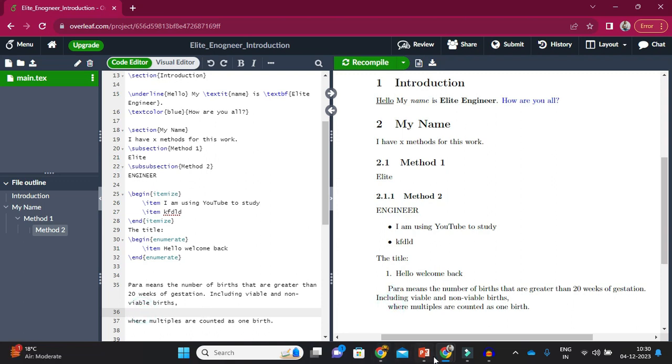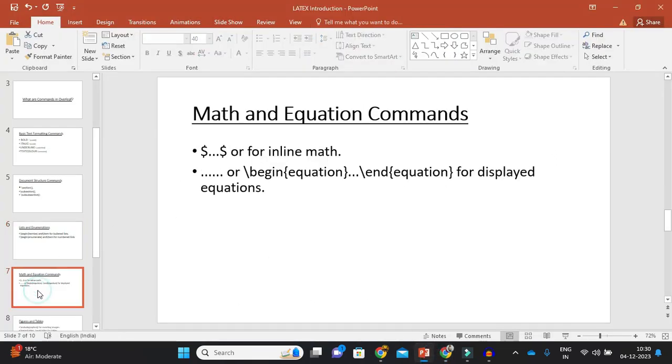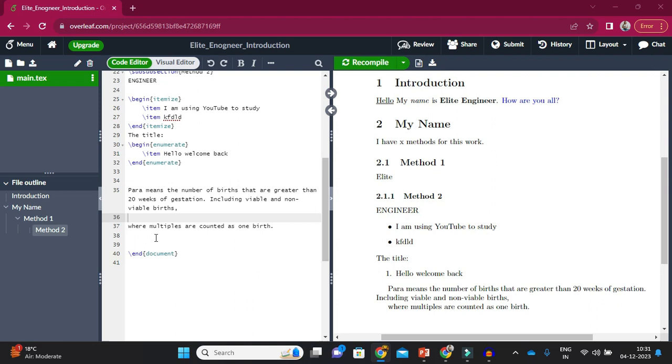Next one is how to write the maths equation. So I'll just make one sample equation and then I will show you how we can create it. I'm just typing the equation, just 1 minute.